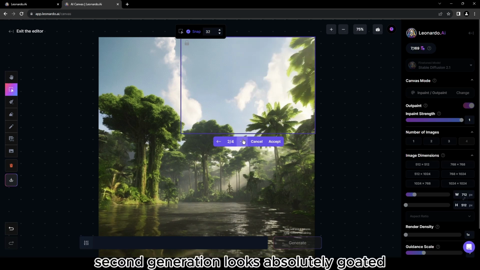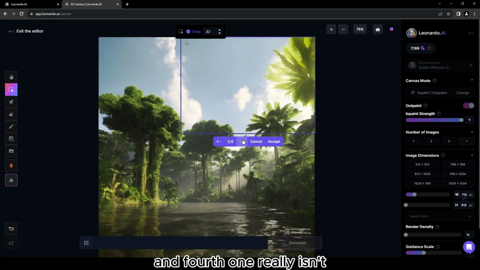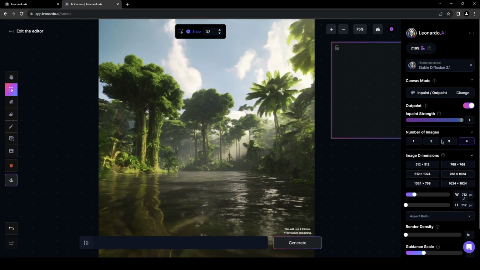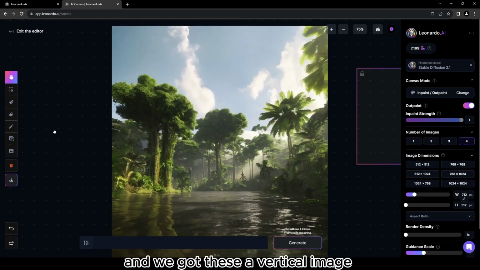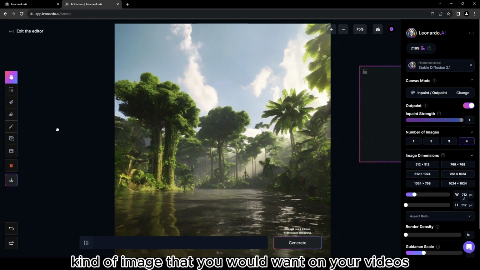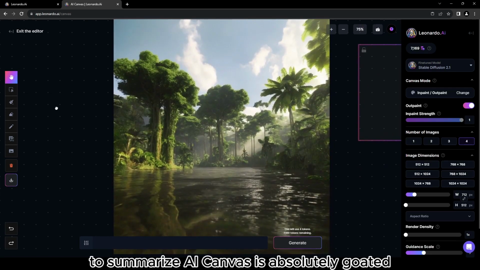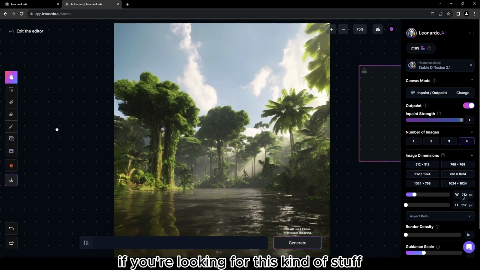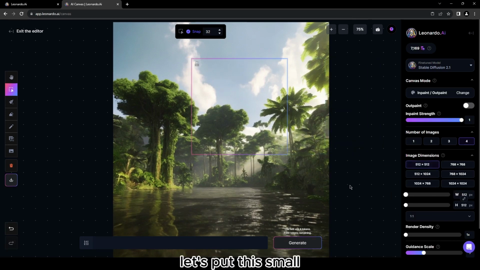Second generation looks absolutely goated, third one is pretty good, and fourth one really isn't. So I'll stick with the second one. Now, as you can see, look at what we have in the end. So we started from this, and we got this, a vertical image, and this is a perfect kind of image that you would want on your videos. To summarize, AI Canvas is absolutely goated if you're looking for this kind of stuff. If we put the select here, this square, let's put it small.